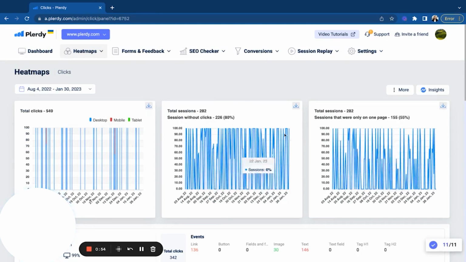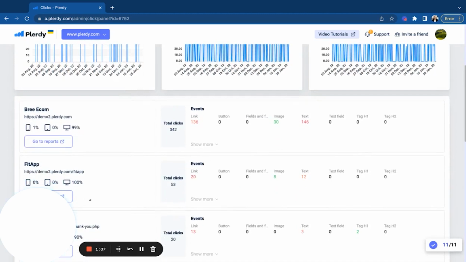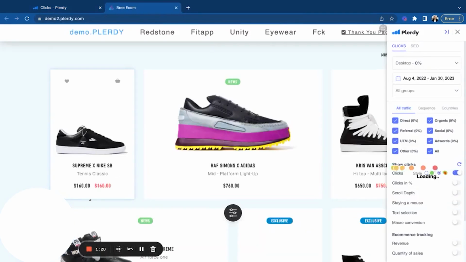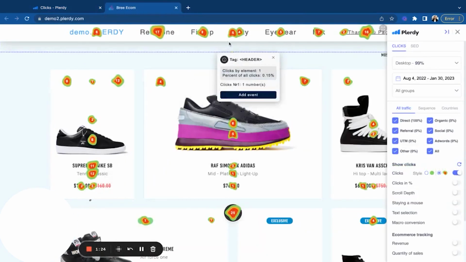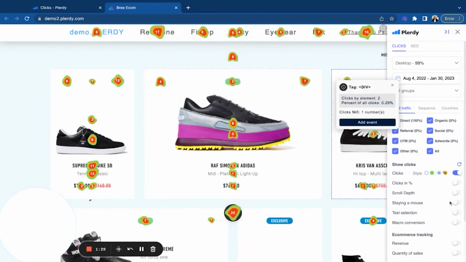By selecting different time ranges, you can gather sufficient data to make meaningful decisions and identify patterns in user behavior. The tool presents graphs with overall statistics on user engagement, such as the total number of clicks, sessions without clicks, and sessions confined to one page. High percentages in these areas might indicate poor traffic quality, prompting further investigation.